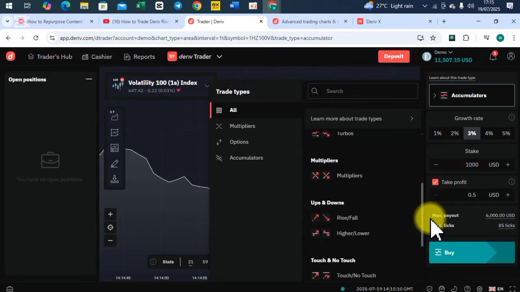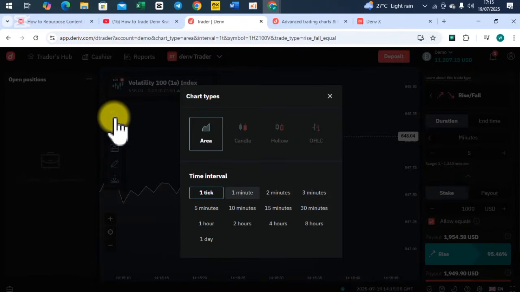Once you have selected rise and fall, you also come here on these icons. You can see chart types, so you click there. You want to change from the area chart to a candlestick chart. Then again, you choose the time frame you want. These are time frames, which is also called time interval.